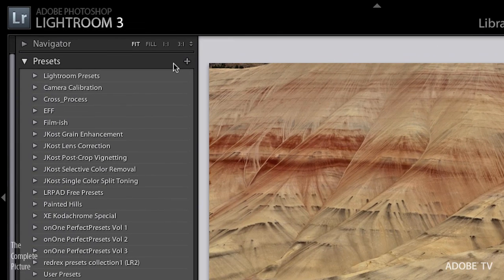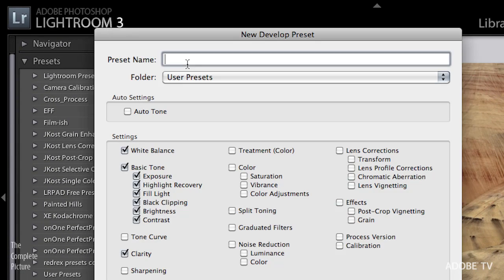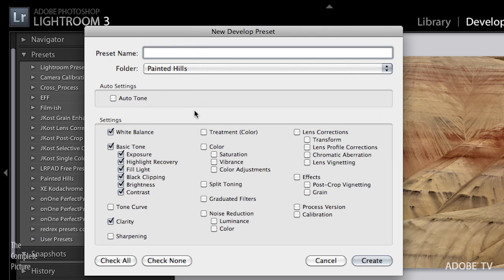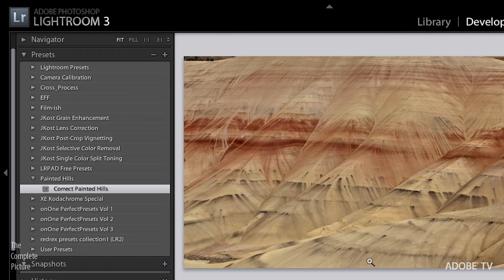And we would do that by just clicking on the plus icon here next to presets. We can save this into a specific folder if we want to. And then again, we just check all of those different sliders or all of the different changes that we've made. Let's give it a name. In this case, correct painted hills. And click create. Now, you might have made presets for other things, like, for example, maybe taking your images to black and white or adding a sepia tone. There's all sorts of different reasons to create presets.